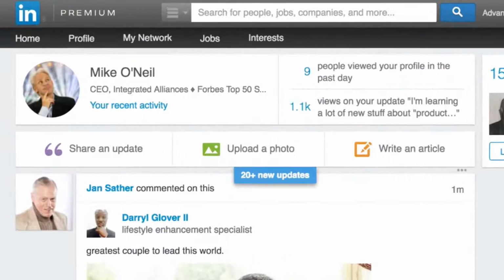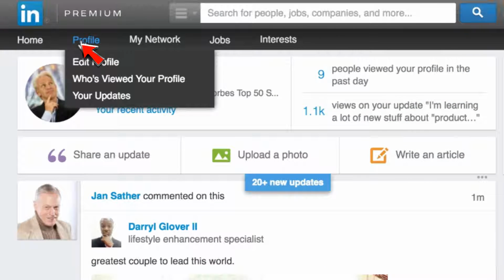Profile has a number of functions that we're going to look at when we drop down. We can edit our profile, which is kind of familiar to us all. Who's viewed it? That functionality is there in the new version as well. And your updates, which has always been a weird place for this to be. Yes, you can see your new updates in the new version. So none of this functionality at this stage is sacrificed in the new version.